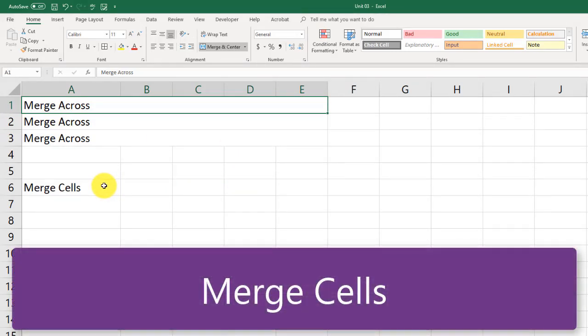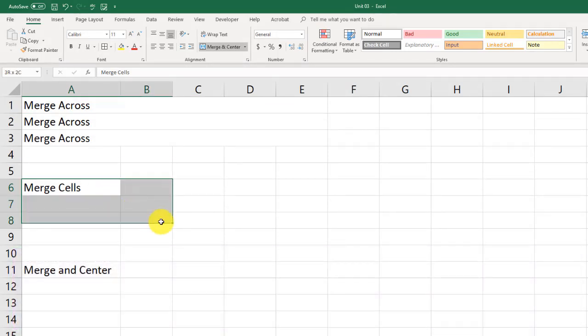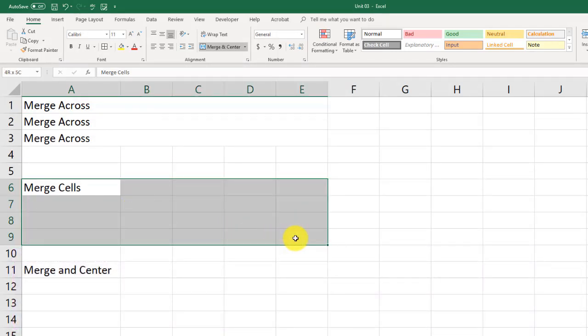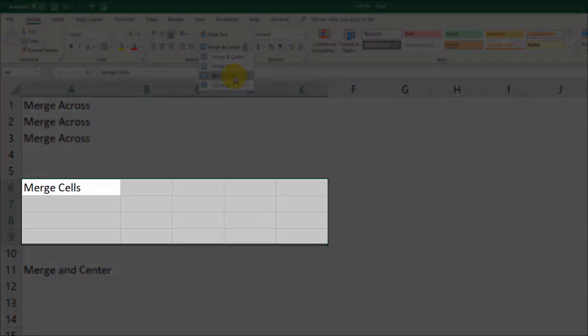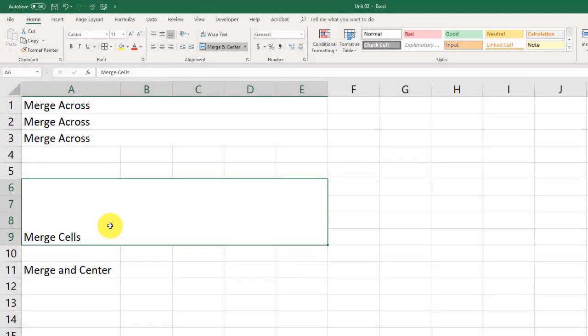The next one I want to do is merge cells. So I'm going to highlight 6 and we'll drag it over to E. We may go from 6 down to 9. I've selected what I wanted. I'm going to go to, again, Home, Alignment ribbon, Merge, click the drop down, go to Merge Cells, and notice that these cells have been merged together, but there really isn't any alignment here with that information. It's kind of just down here in the bottom.